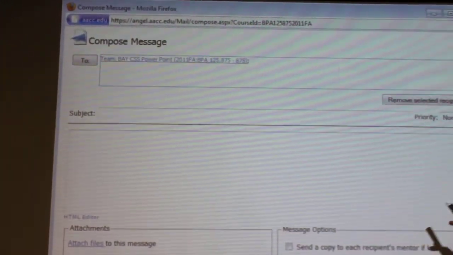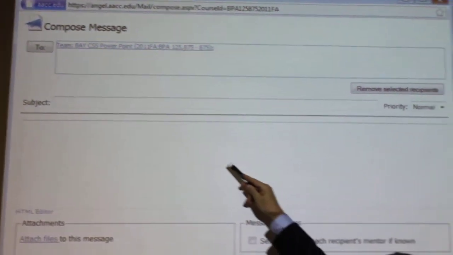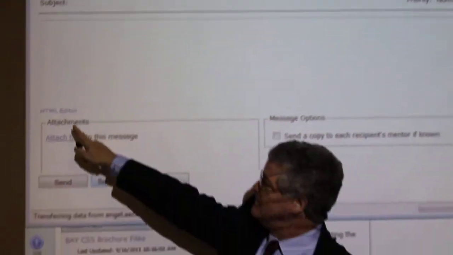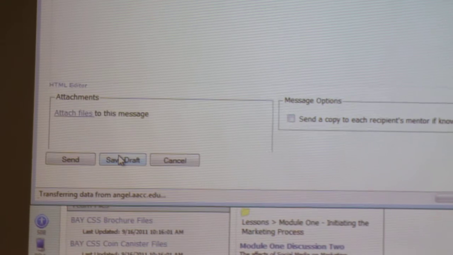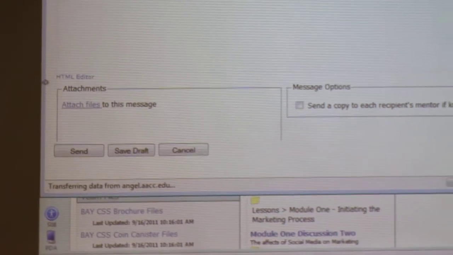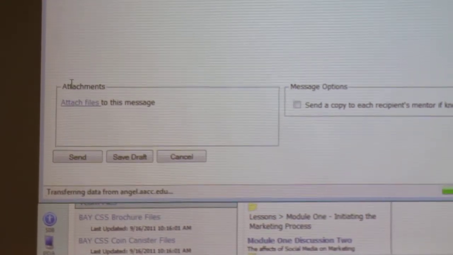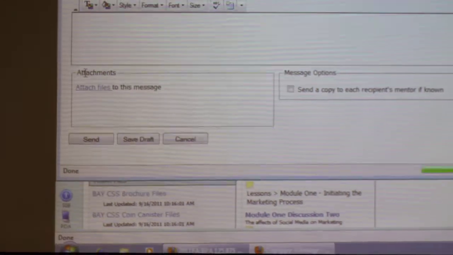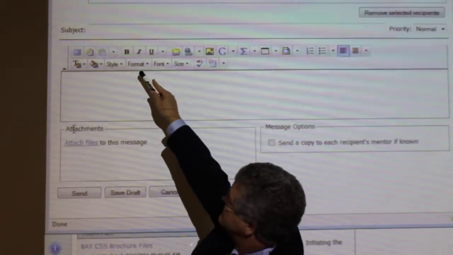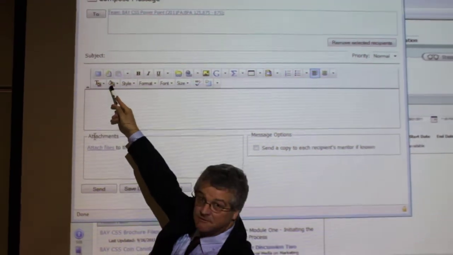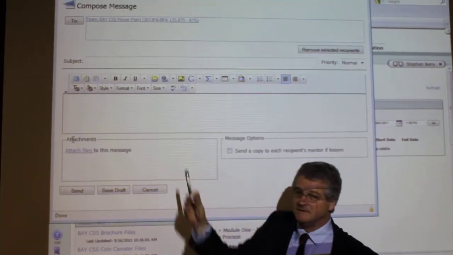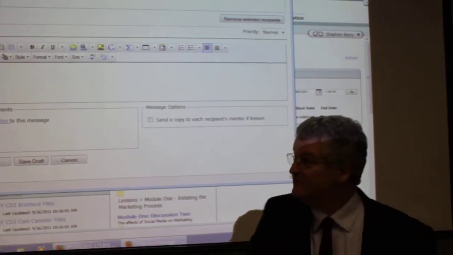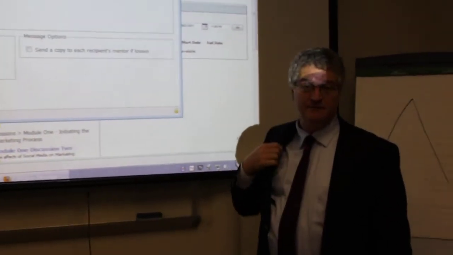Enter your subject, your priority level, and then enter your text here. Now, you see this right here, HTML editor. Sometimes the email gets a little funky. I recommend that you click that every time. And then you will see your email has all these options where you can change the font, the color, the size, you can do spell check, but you have to be in the HTML. So that's one way you can communicate with each other as a team.